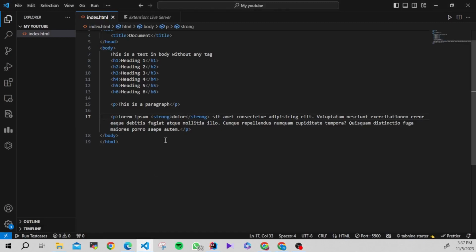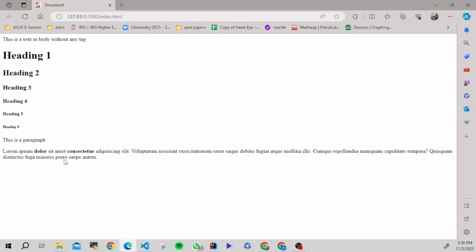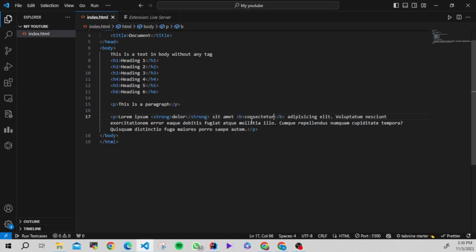Also, you can use just a B tag, B, which is the first letter of bold. This B tag also gives you a result of highlighting a text. You can see the dollar is also highlighted and this word is also highlighted. We can get this bold effect using a B tag or using a strong tag.